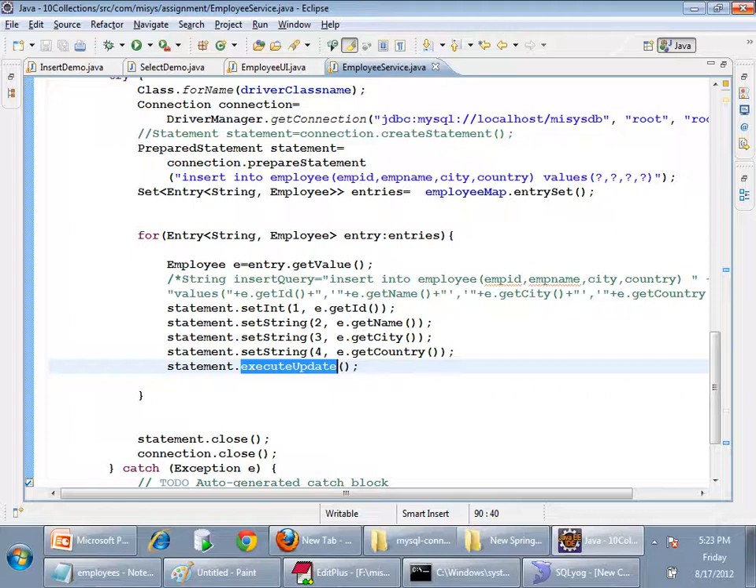Prepared statement is a sub interface of statement, so whatever you have been doing with statement, you can do with an added advantage. For select queries also, you can use prepared statement. That's it. You can change the existing program to use prepared statement. So that's it for the day. You can change the code.